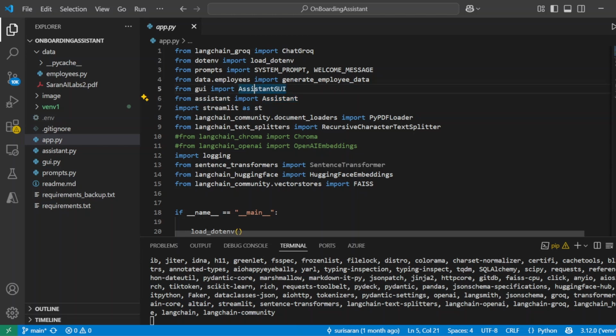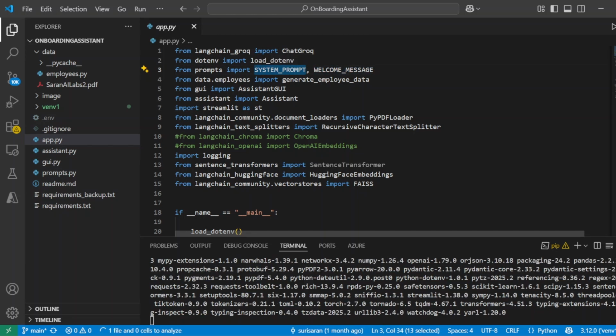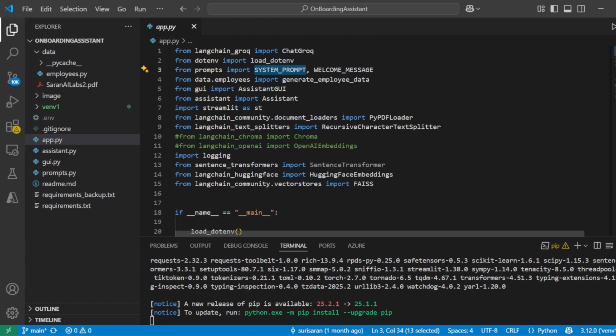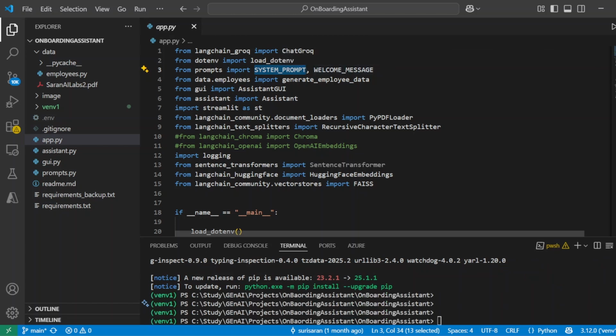These are some custom classes which are being created. These are my system and the welcome prompts. If you go into the prompt, you will see what system prompt I have created. These prompts are very important because they play a very crucial role in defining the behavior of your application.